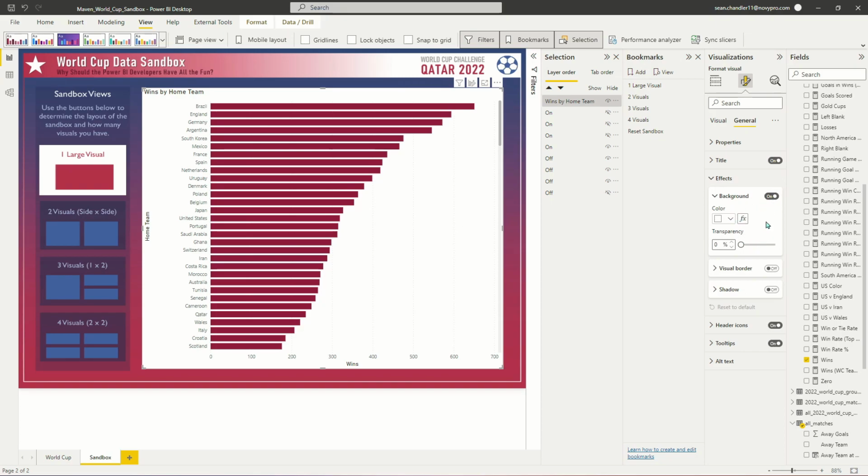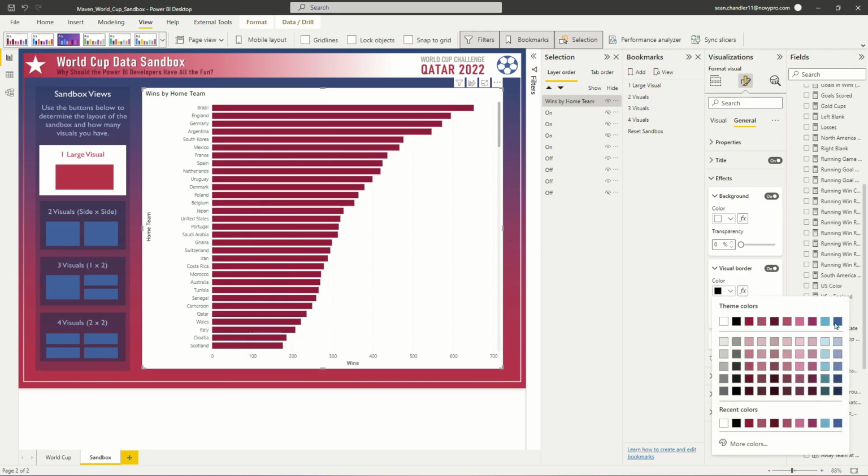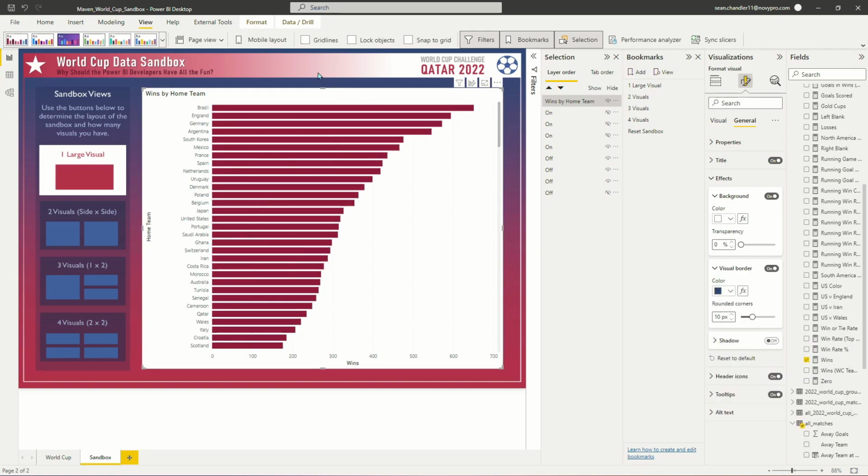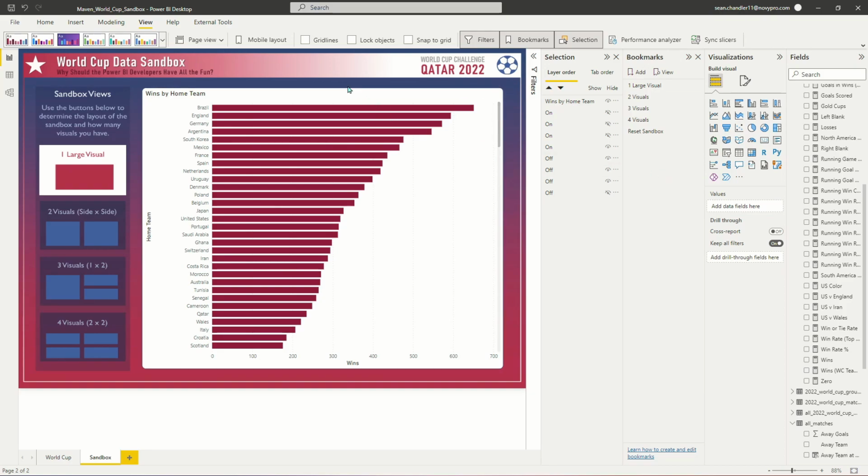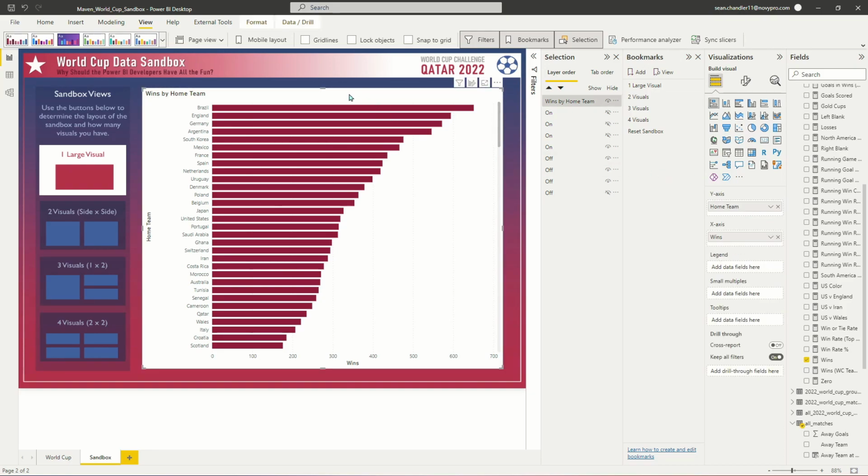I'm going to keep my background, but I'm going to add a visual border with 10-point rounded corners. And I'm going to make that border blue and see how that looks. Overall, pretty good. So I'm going to go ahead and save this view to my one large visual and reset the sandbox.